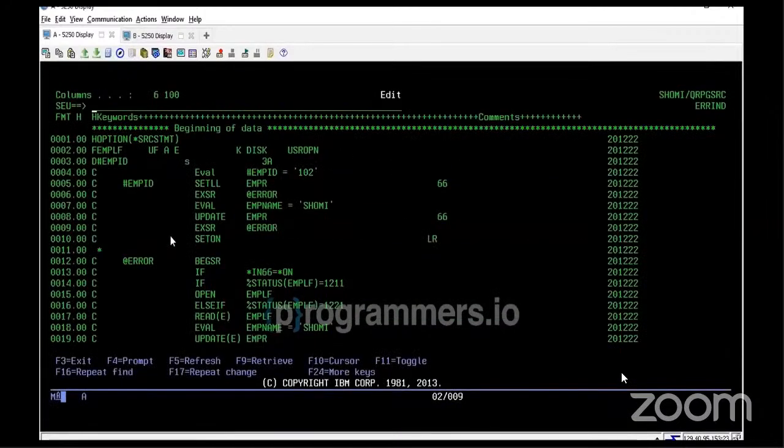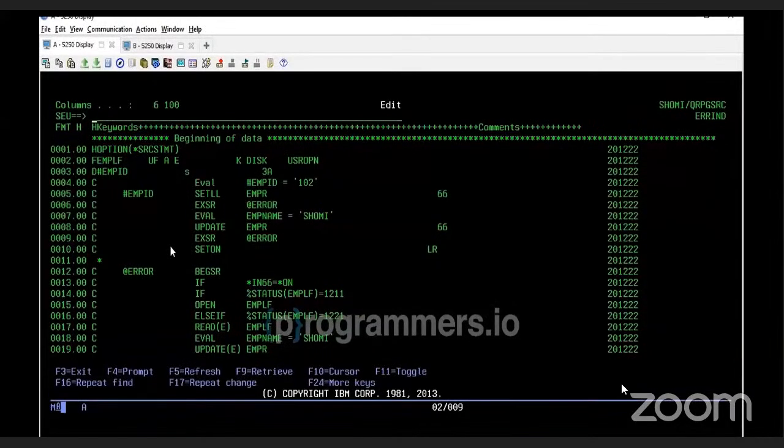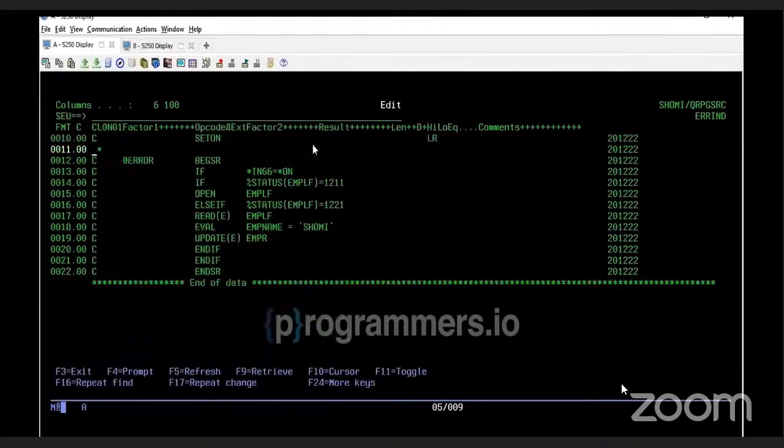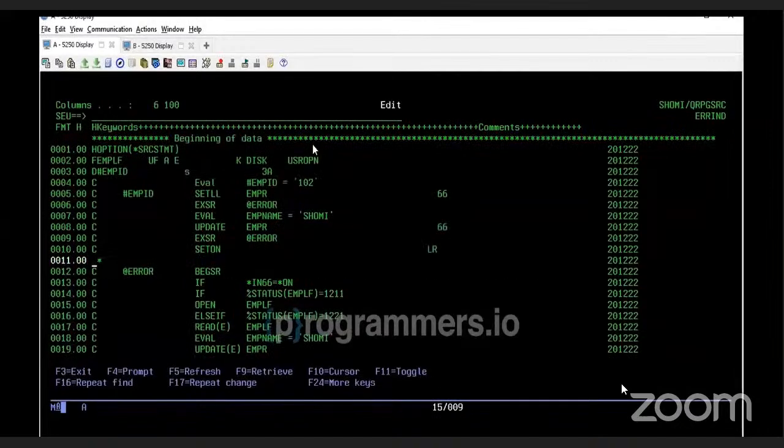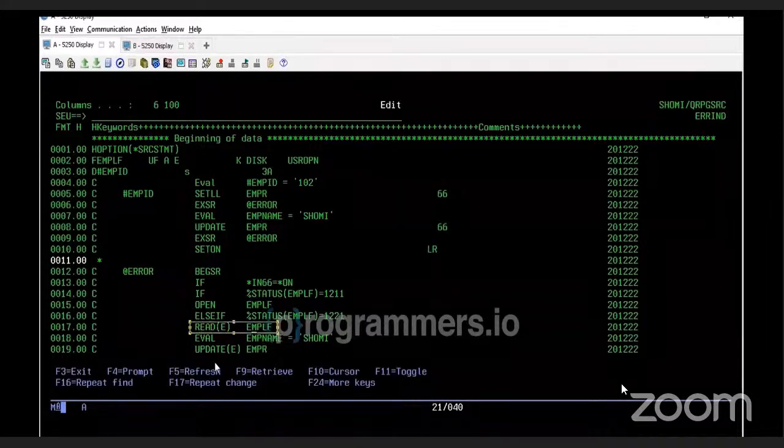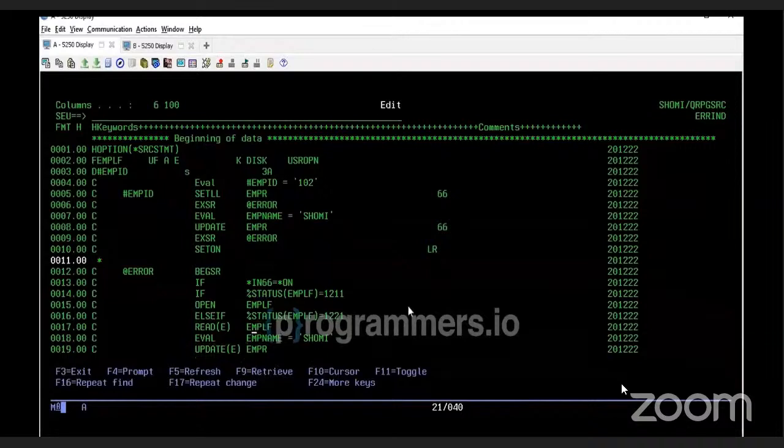Basically, we do this to handle the error situations that occur whenever we try to read the file. There are other ways to handle errors too: indicators, and the percentage status built-in function. Here I have written this code for error handling using indicators and also %STATUS, and I have also shown this read opcode and update e opcode.